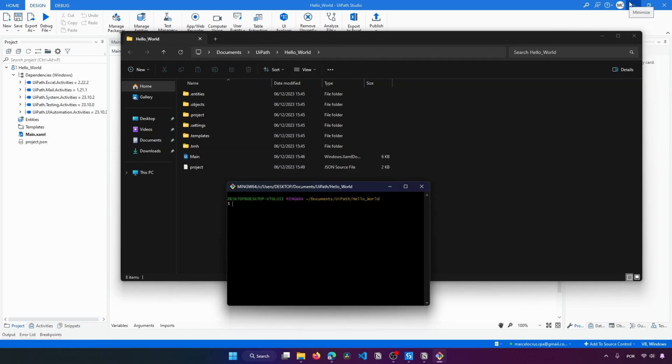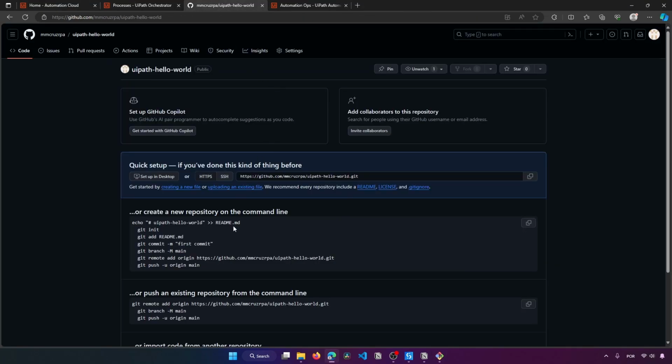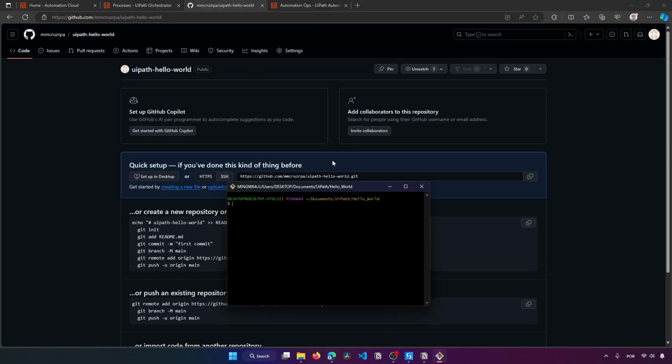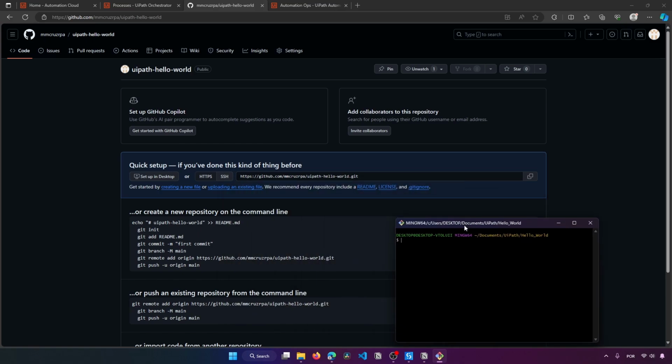So now, very simple, we just have to follow the steps that we have here. First we have to initialize the Git repository. So let's do git init. Then we have to add the whole project, so then we can commit the whole project to Git. For that we do git add dot.